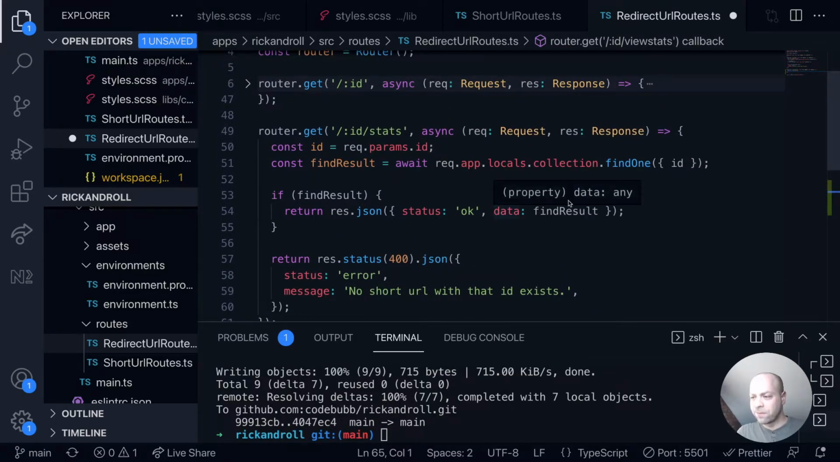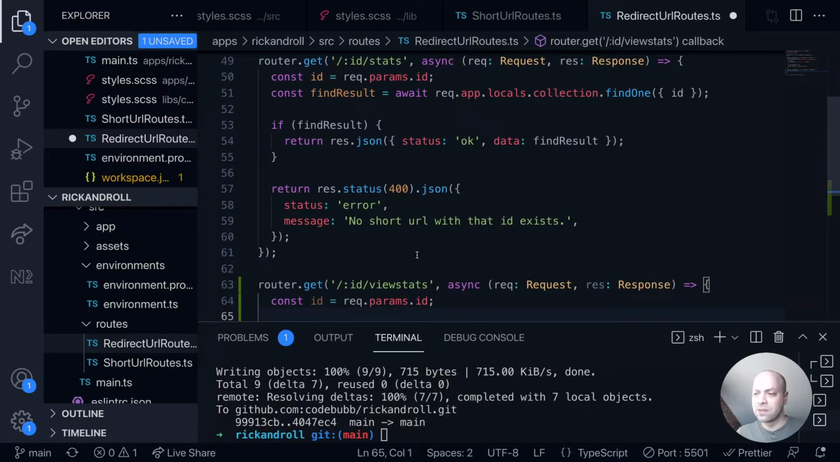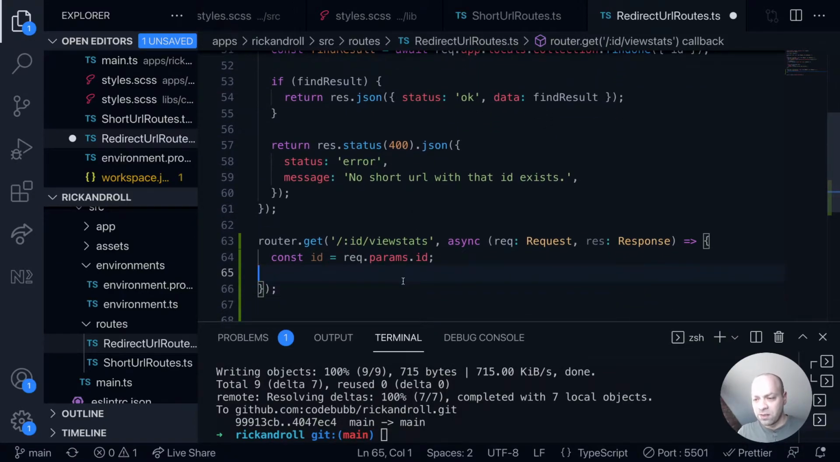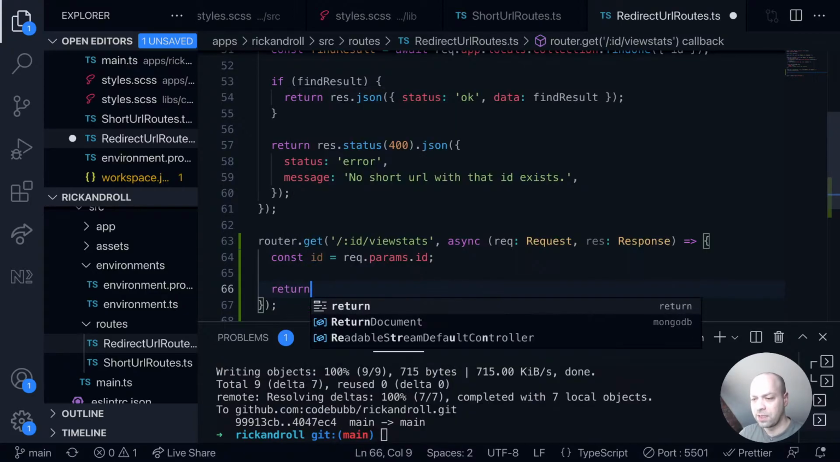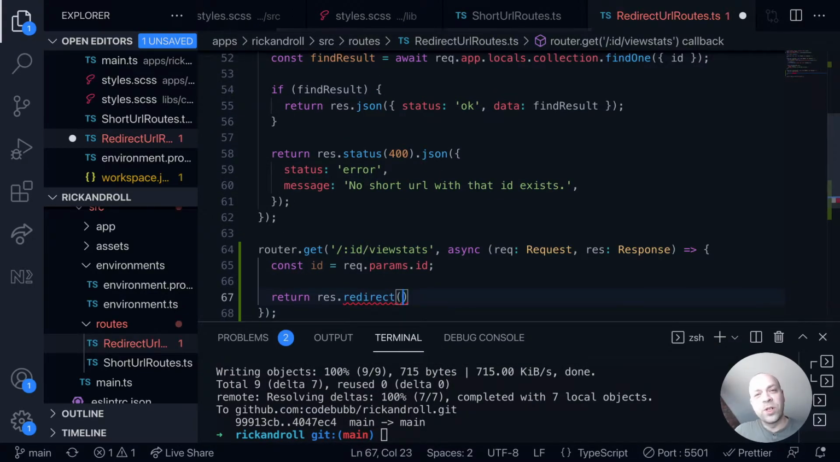And as you can see from the error messages here, if we can't find an item in the database, we'll return a message. So we'll let that function be called and let it do the check for the item in the database, and then it will handle the non-existence of items automatically for us. So once we've got the ID of the short URL from the path, all we really need to do is say return res.redirect. So where are we going to redirect the user to?